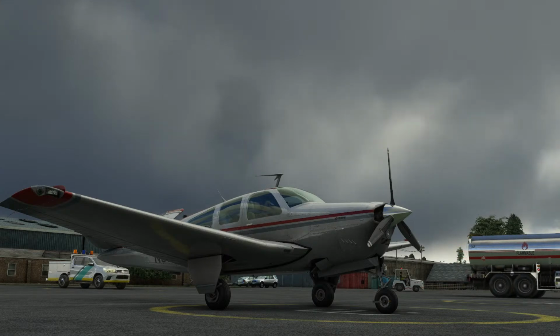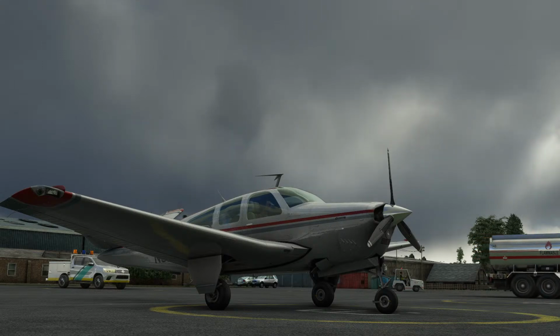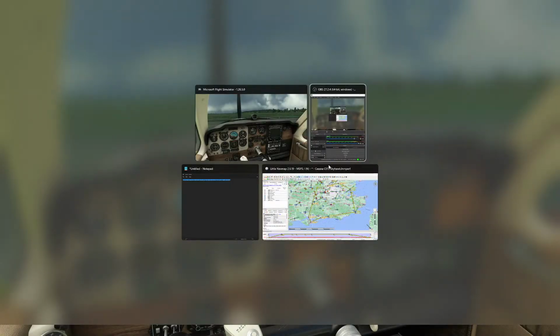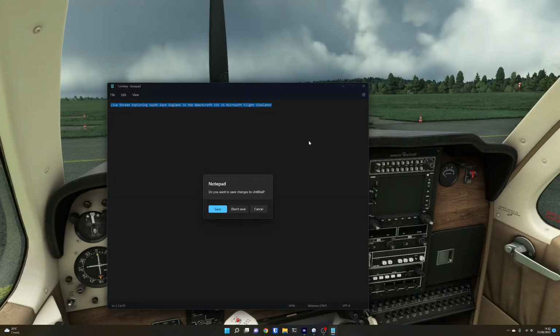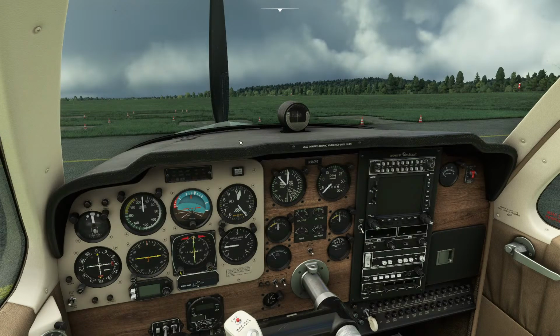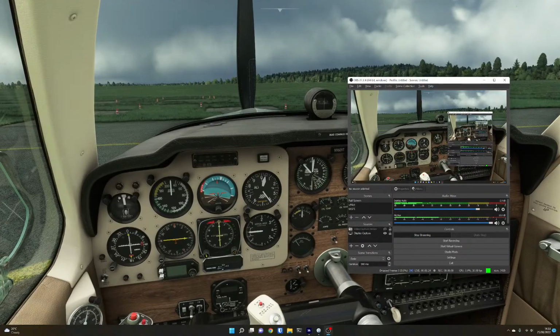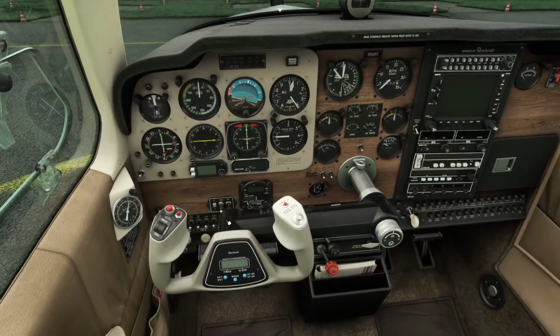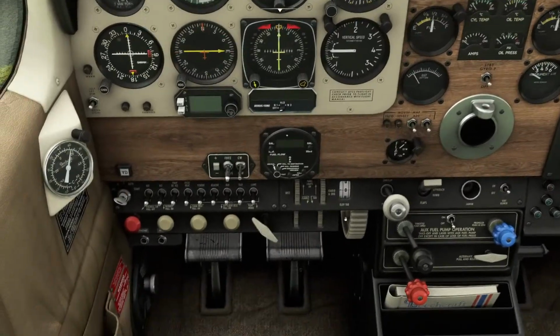Just pulling up the live stream on a second screen so I can monitor any comments. Okay, let's have a look at our route today. Let's get rid of that off the screen first. Get there eventually. Okay, let's get this aircraft ready to fly.